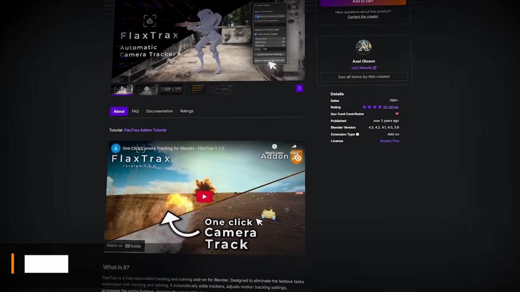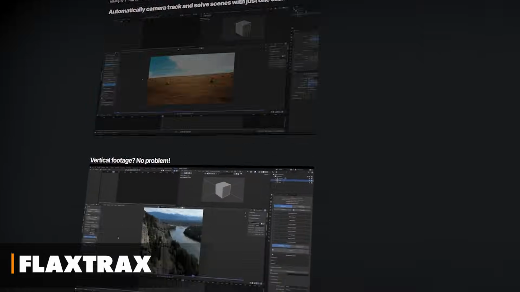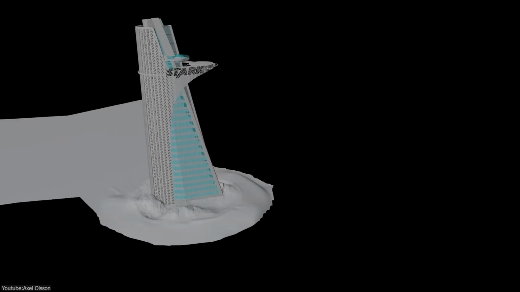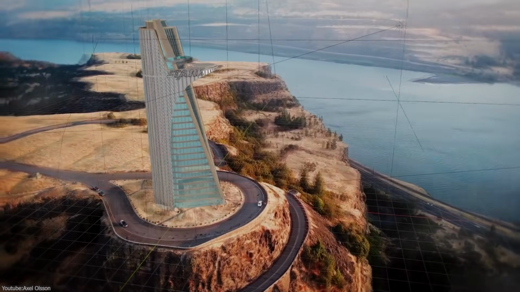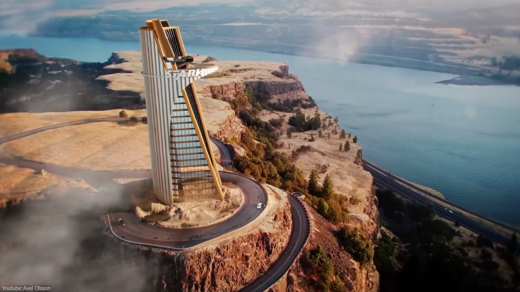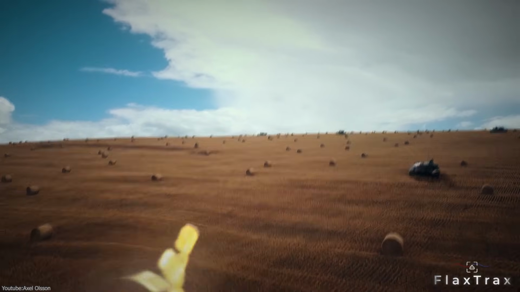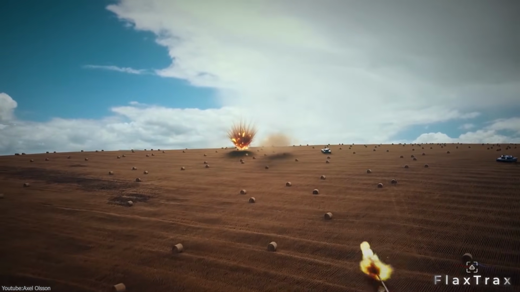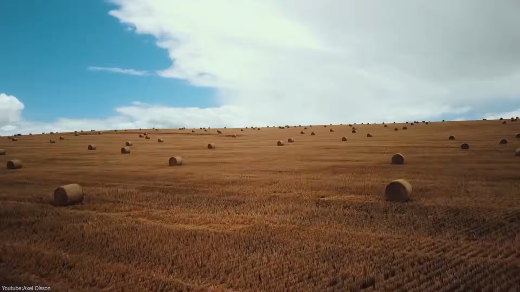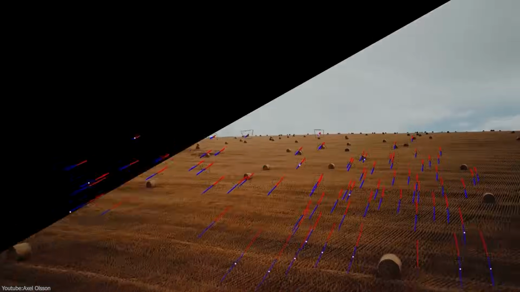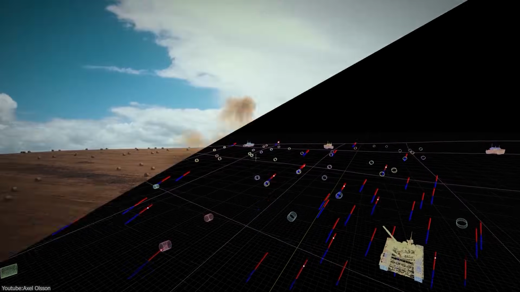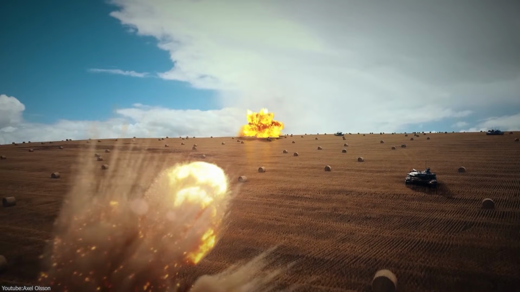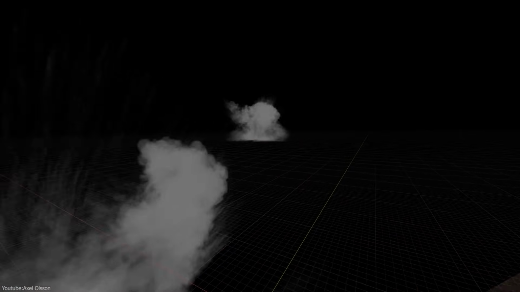Last but not least, I'm gonna talk about Flaxtrax, which is another add-on aiming to make camera tracking as painless as possible. It is essentially like the other add-ons that automate the entire tracking workflow for you. At this point, I'm just repeating the same talking points, because these add-ons are almost the same in their core functions. So this one will automatically drop a bunch of trackers on your footage, adjust the necessary tracking settings, track them through every frame, and even solve the camera movement without any effort on your part.